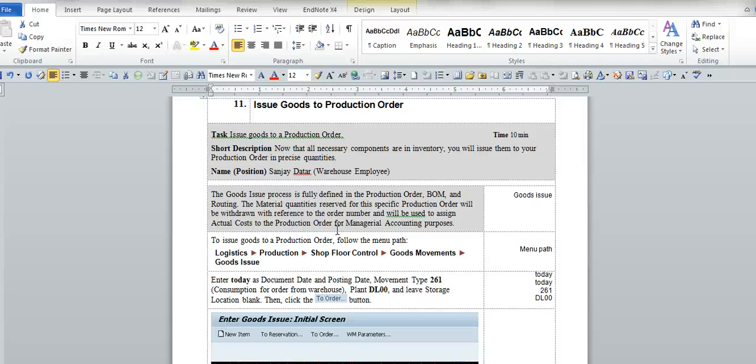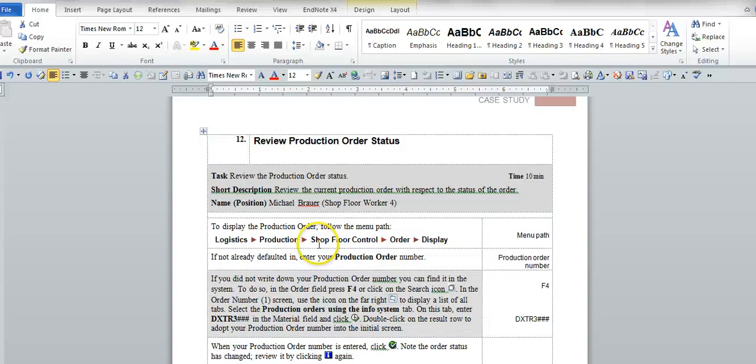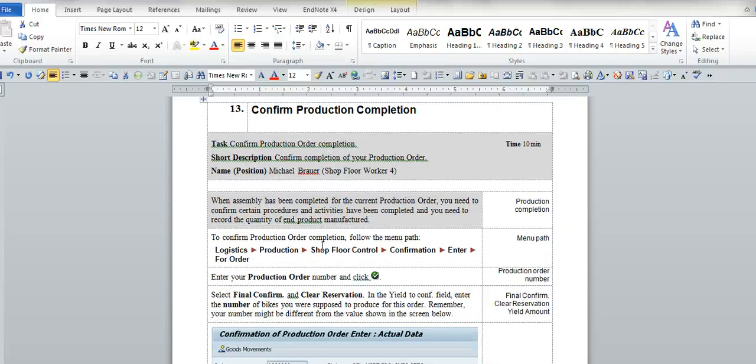Now that all the necessary components are in, you'll issue them to your production order. So in number 10, you gathered all the materials. Number 11, now you will go ahead and issue, since we have all the materials that we need to run the production order. Then in number 12, you review the production order status. What is the production order status, where is it?